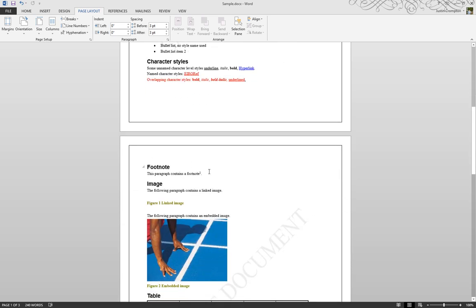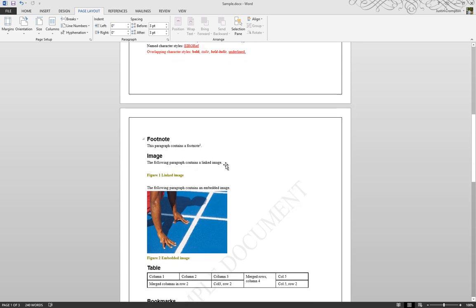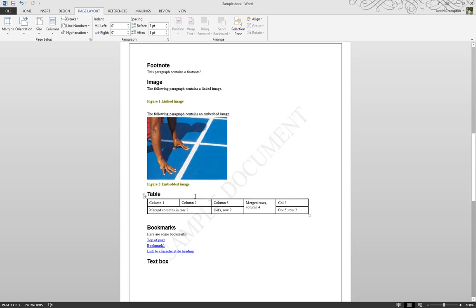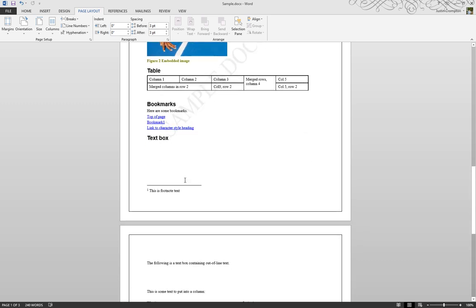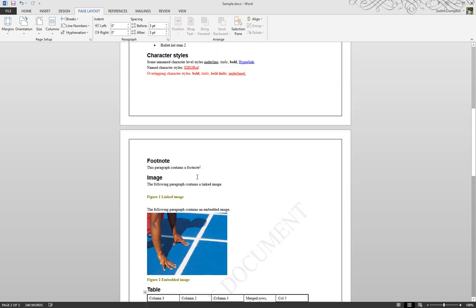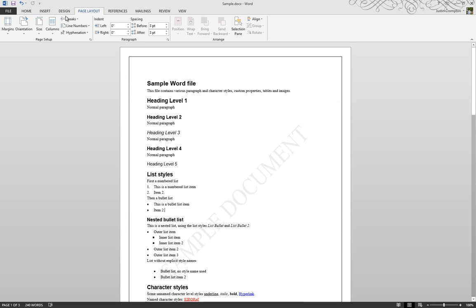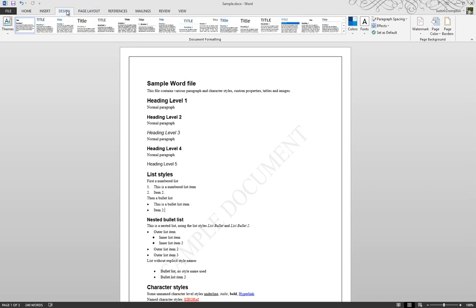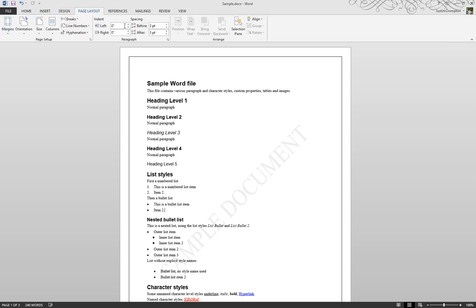We will talk about footnotes. That is covered on the exam. We'll talk about footnotes in a later lesson. We'll talk about inserting images in tables. We've done bookmarks. We'll also talk about text boxes. But in this lesson, we learned the new Design tab in Office 2013 and page layout options that are available.